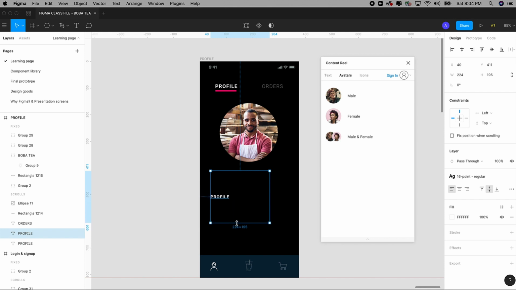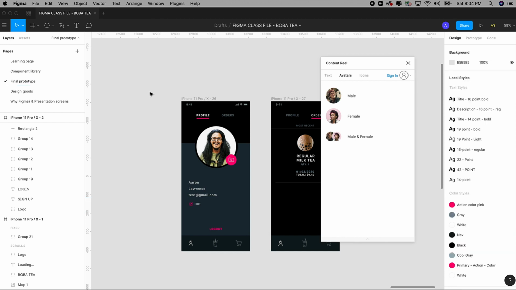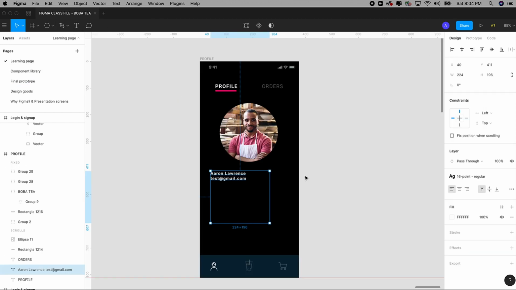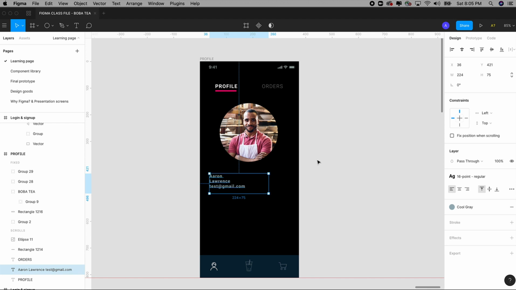And I'm going to stretch out this text. And I'm going to go back to text alignment, not being centered, but at the top, just like that. And I'm going to type in my profile information that I used when I signed up. So it was my name, Aaron Lawrence. You can type yours if you want. We had test@gmail.com. And let's break up Aaron Lawrence into two lines in case people have long names here. And let's make this the cool gray color here. All right, that's looking cool.